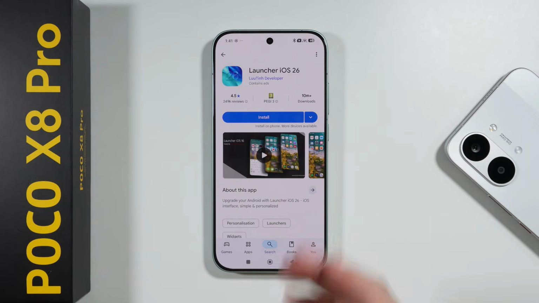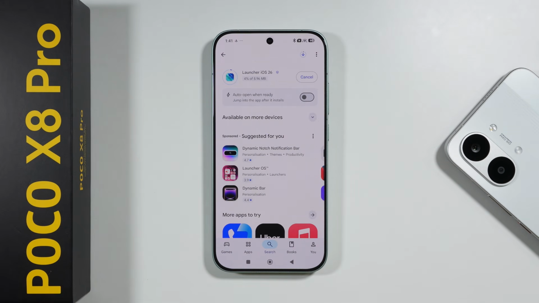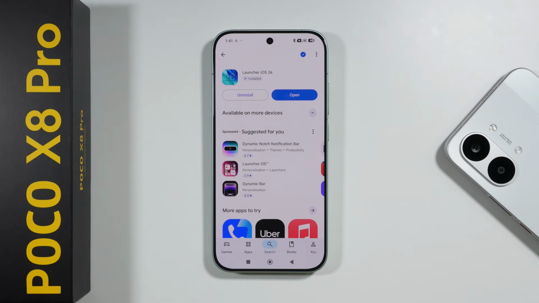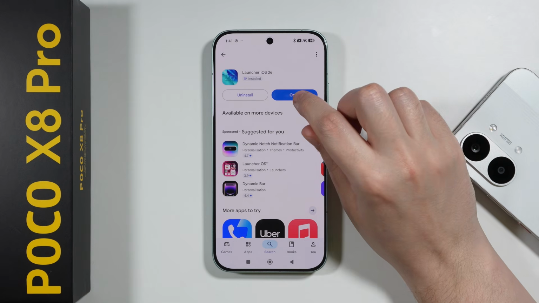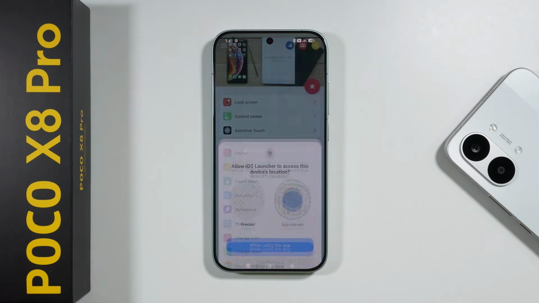I'm gonna use this launcher specifically, so I'm gonna show you how to set this one up, which shouldn't be too difficult. But like I said, feel free to try anything else in case you don't like this one or in case it doesn't work for you as intended.